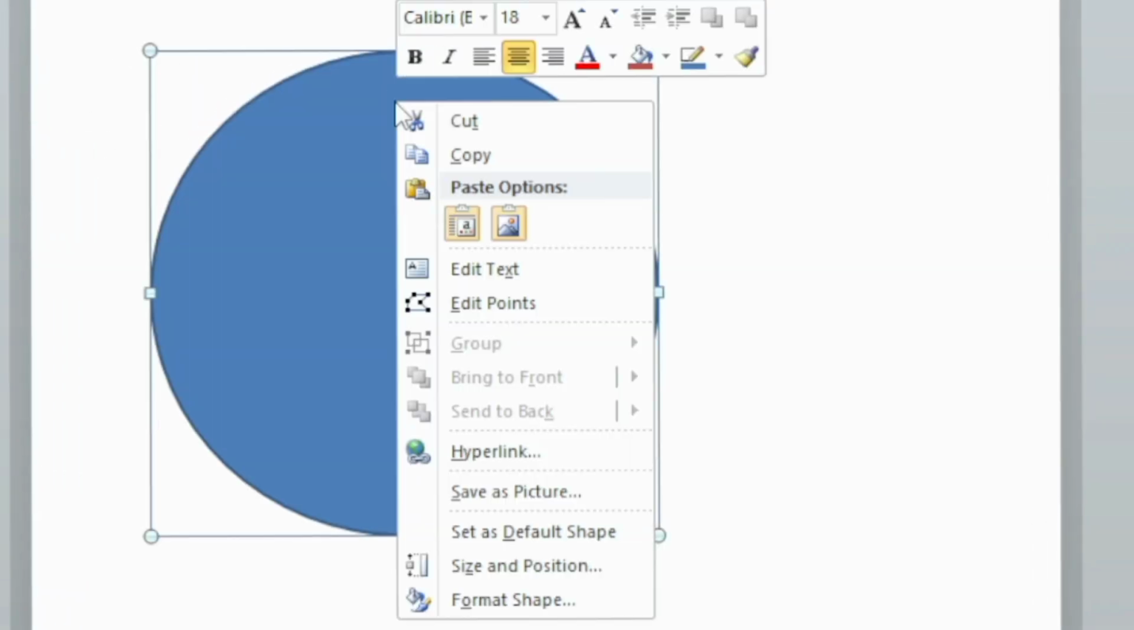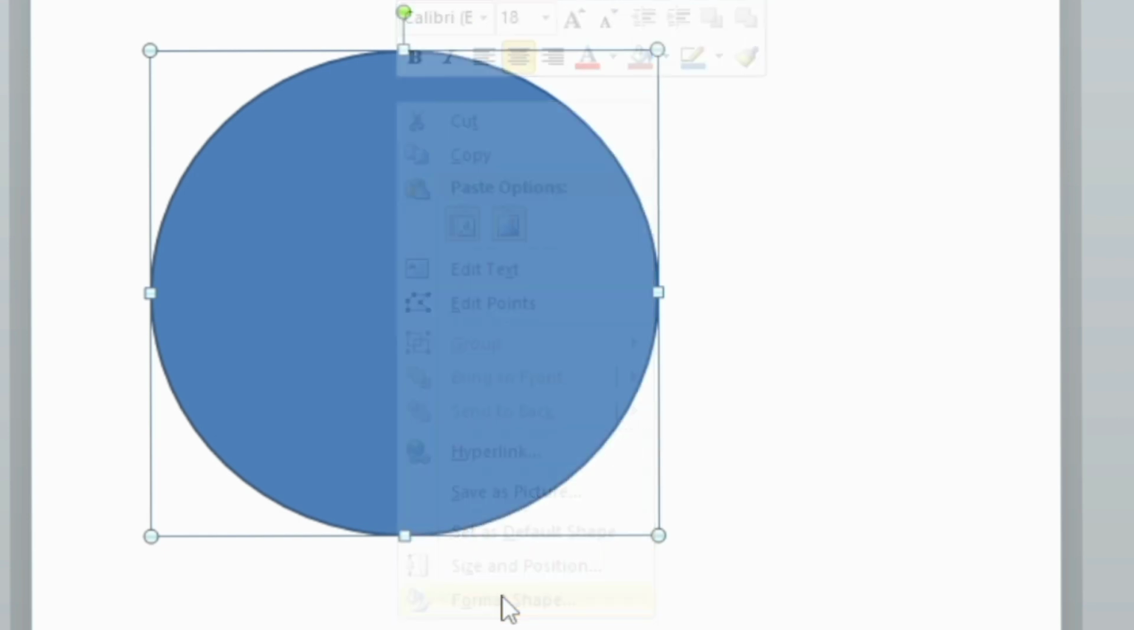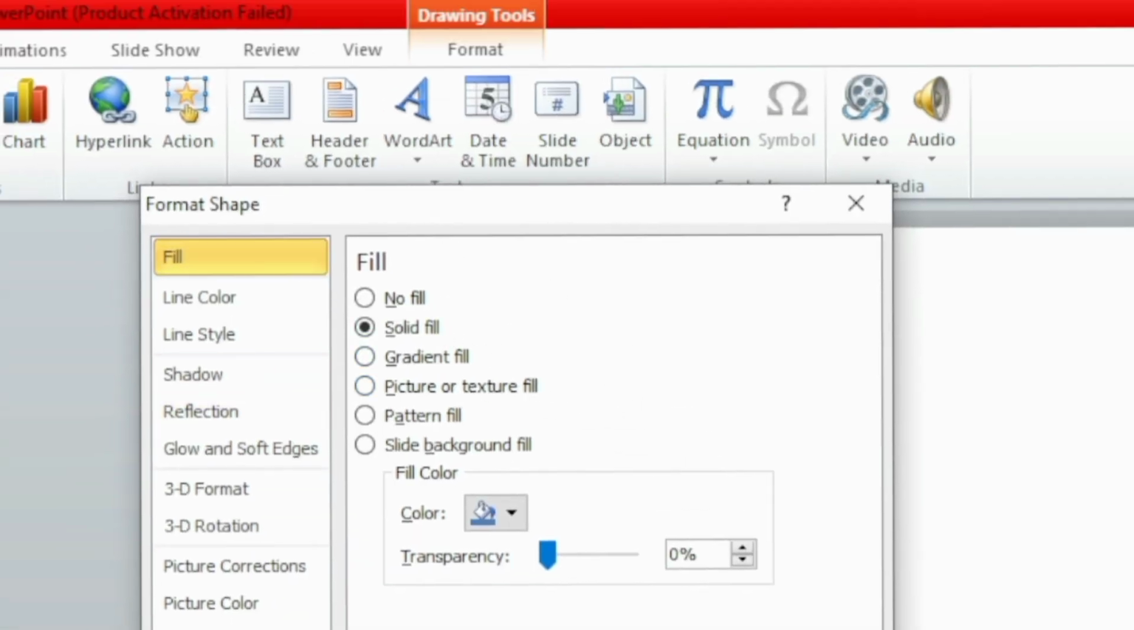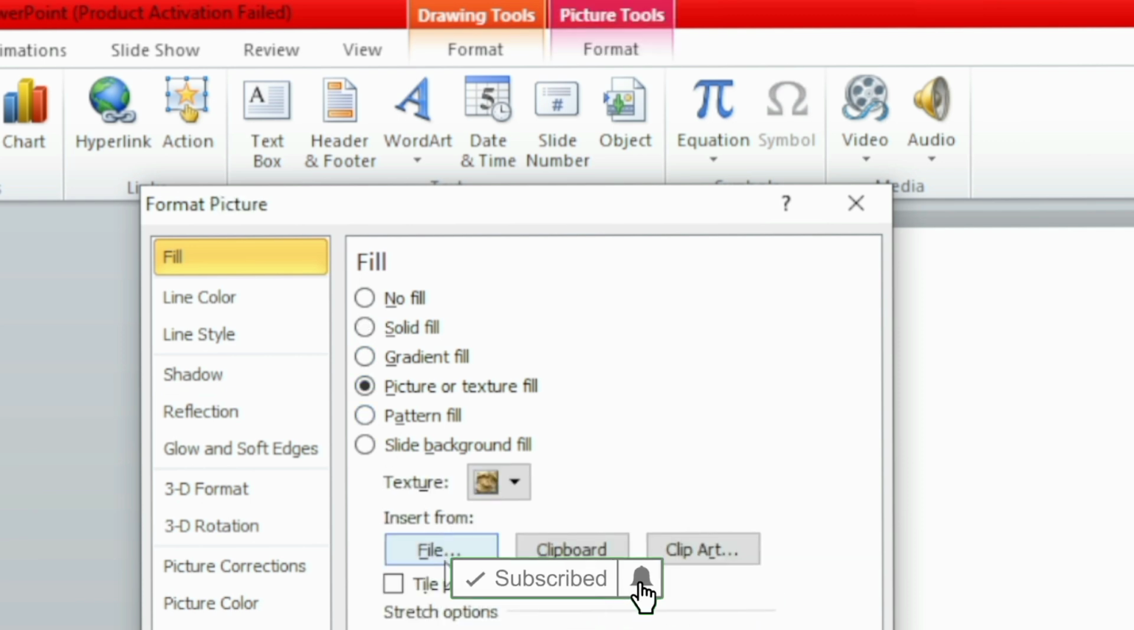Next, right-click on your shape and go all the way down to Format Shape. A menu will open up on the right side of your screen. Under the Fill section, go ahead and select Picture or Texture Fill.